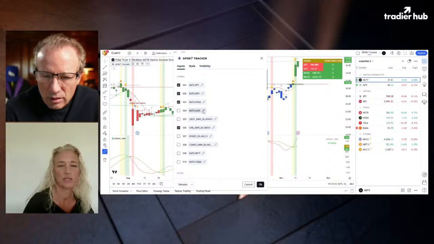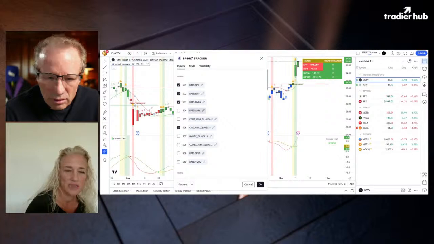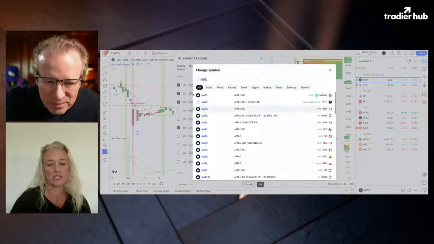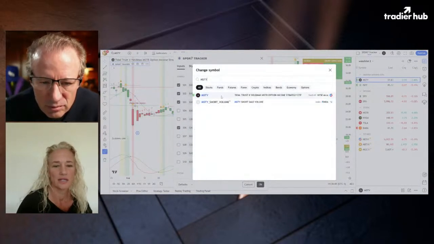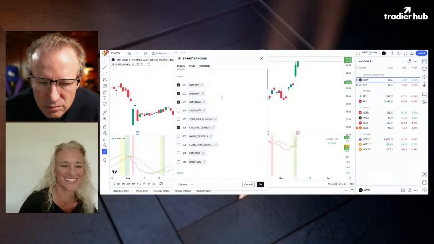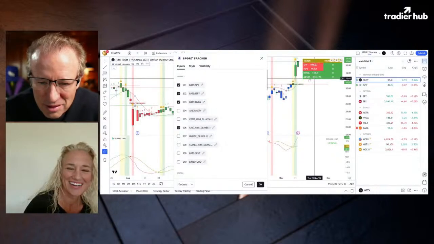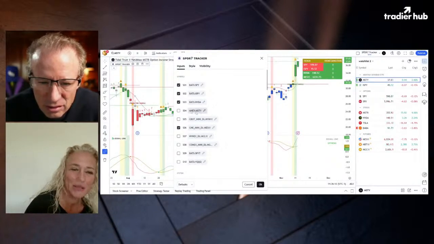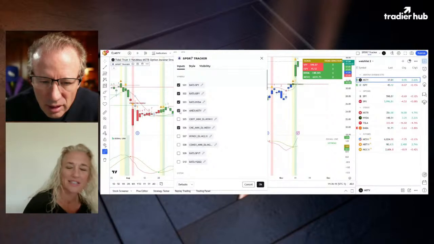Let's say we want to look at the Misty. It's not there. So you can go in, you see that little pencil right there? You see my pointer? You click that, and then you just type MSTY. There it is. One click, you hope. Now you've added it, but you haven't added it over here until you check this box.